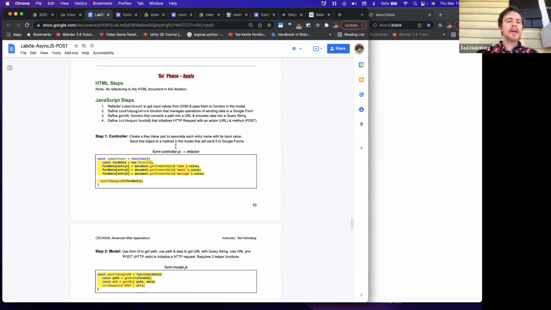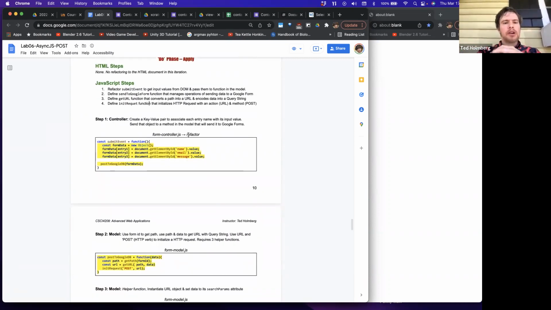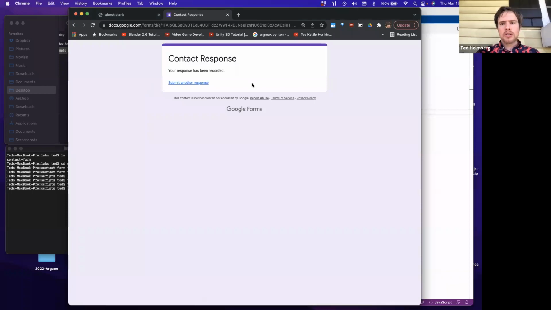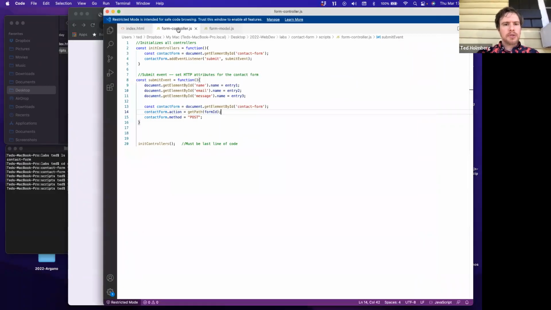So for step one, we're going to go into our controller script and create a key-value pair to associate each entry name with its corresponding input value from the text input. And we're going to send that object to a method in the model that is going to be responsible for sending it to the Google form. So we're going to update our submit event logic. Let me go into my controller, into my source code.